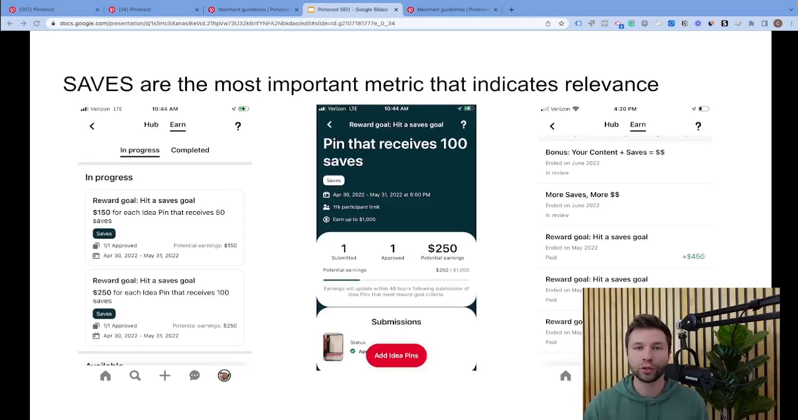So back in 2022, Pinterest came out with a program called the Creator Rewards Program. And as part of that program, when you hit certain milestones, you got paid out bonuses. Now, the interesting thing about this program is that almost every single one of the bonuses had something to do with getting a certain amount of saves on a pin. Literally every single milestone, the metric was how many saves can you get on a pin. You can see here are some examples, screenshots that I took.